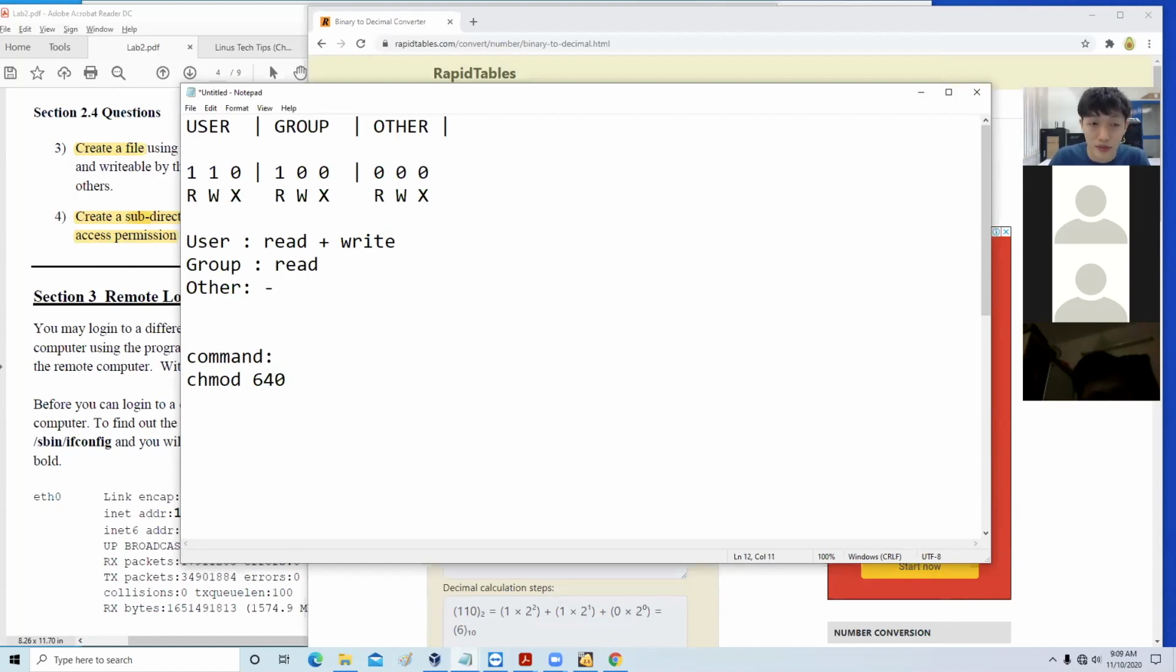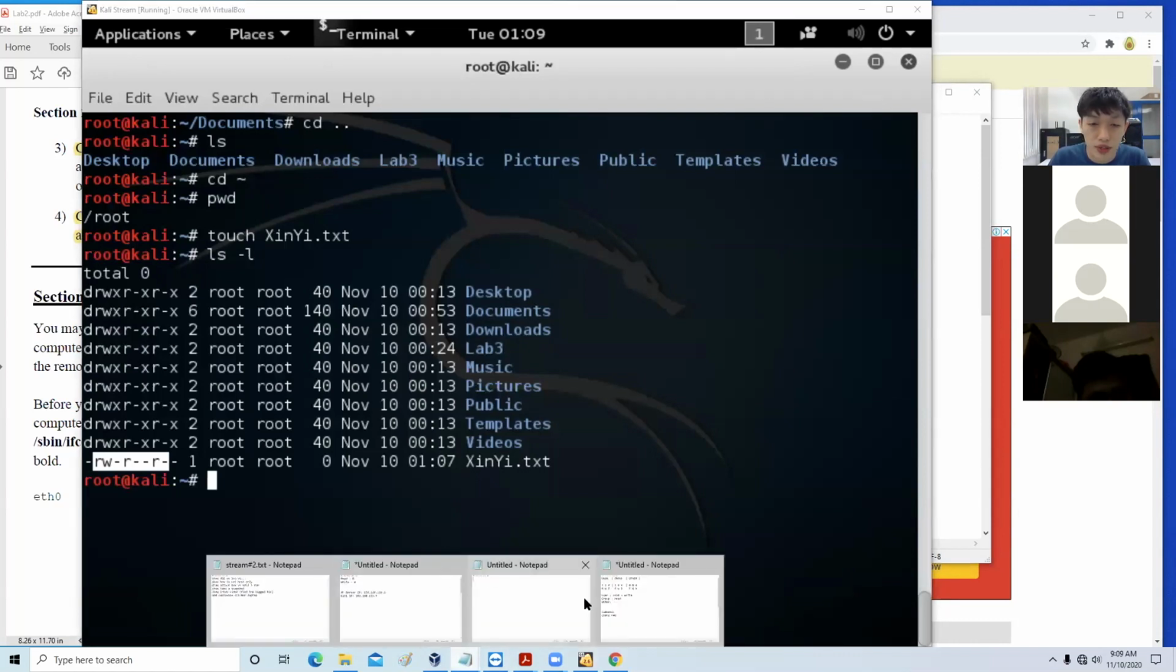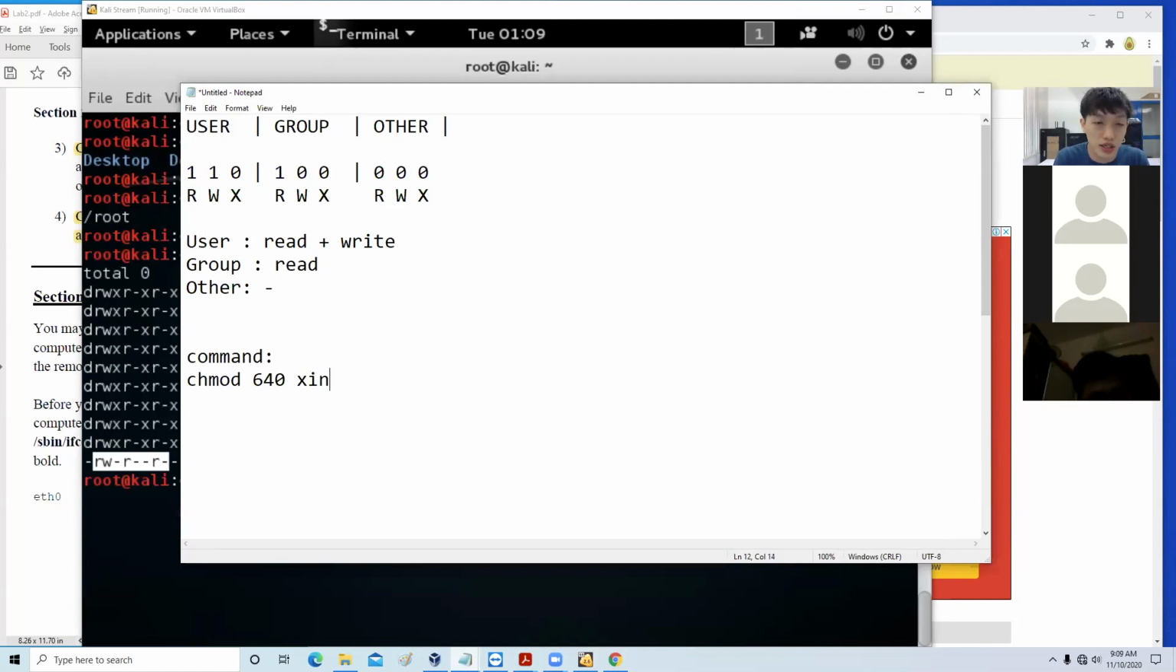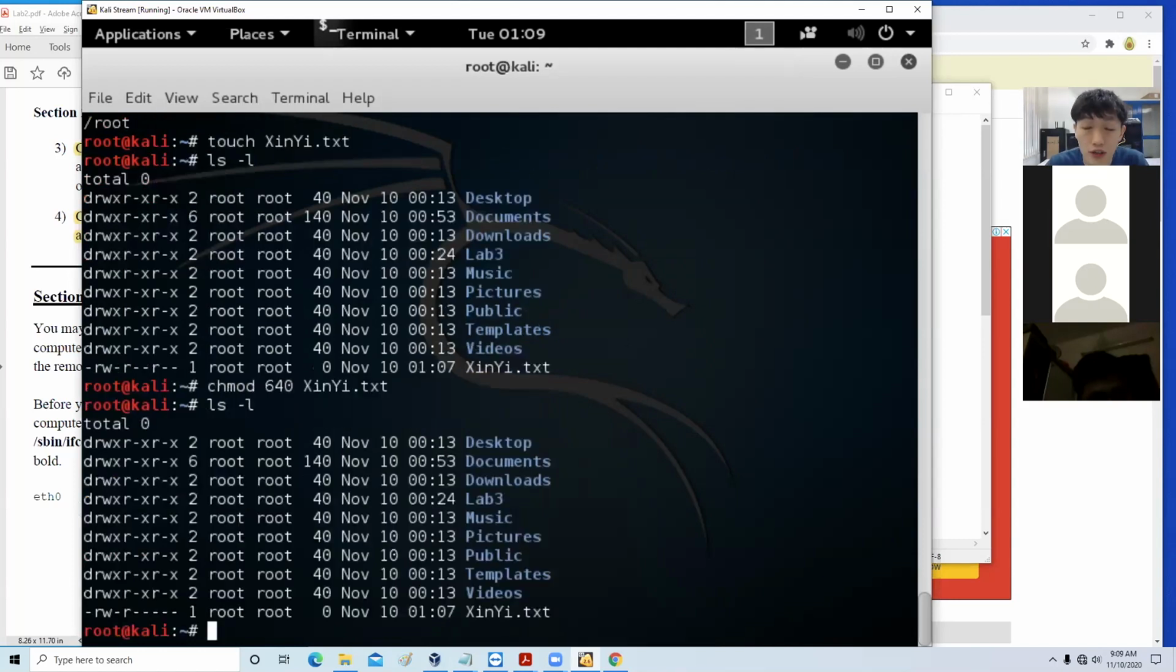Followed by the file name. So just now the file name that I have is xingyi.txt. So over here the command should be chmod 640 followed by xingyi.txt, the file name. Okay. Now let's type this command inside here. 640 xingyi.txt. Oh, have to follow the capital here. And then after you've done this, just check whether it is clearly reflecting what is right. So come here, xingyi.txt is correct.